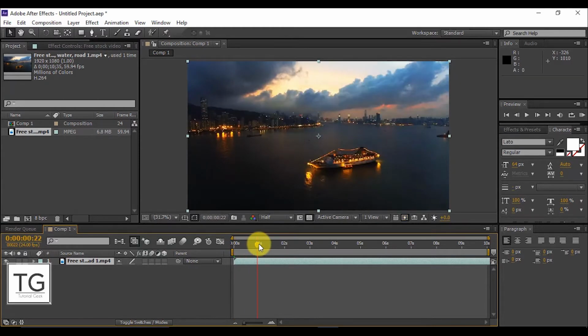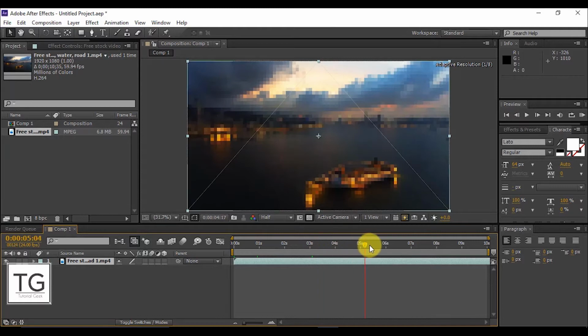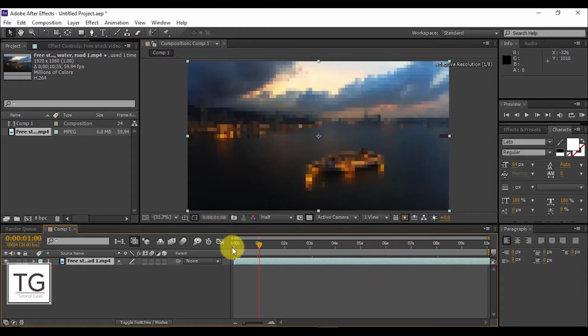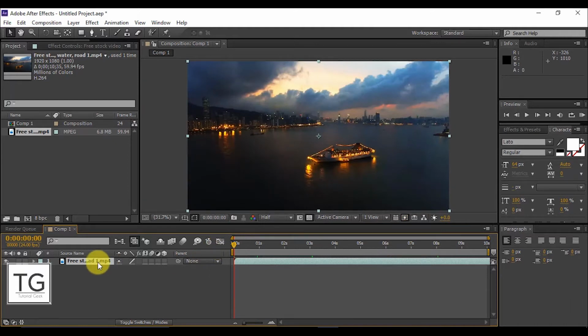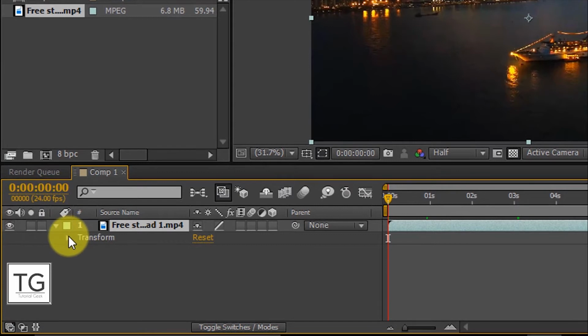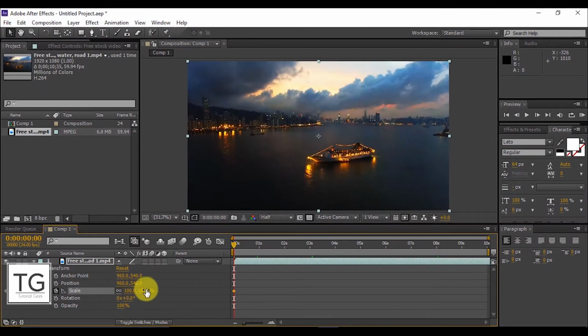Since the video is moving in the forward direction, we have to zoom in initially and zoom out to the original scale at the end. This creates the background stretch. For a video moving in the backward direction, we need to do the opposite, that is, zoom out initially and zoom into the original scale. Now set a keyframe for scale and position.